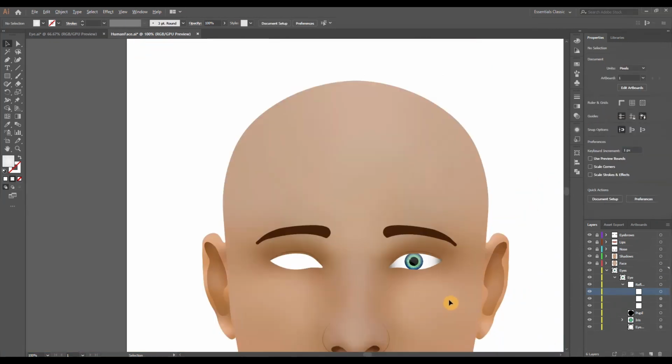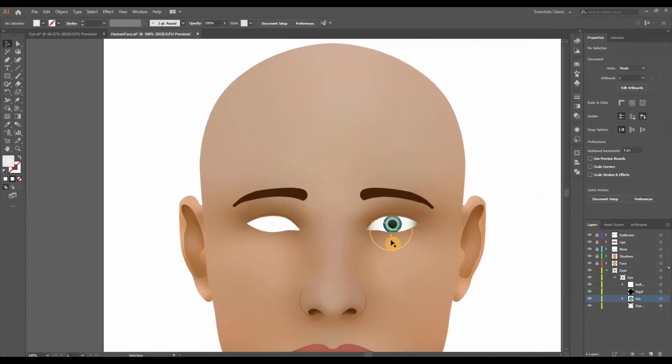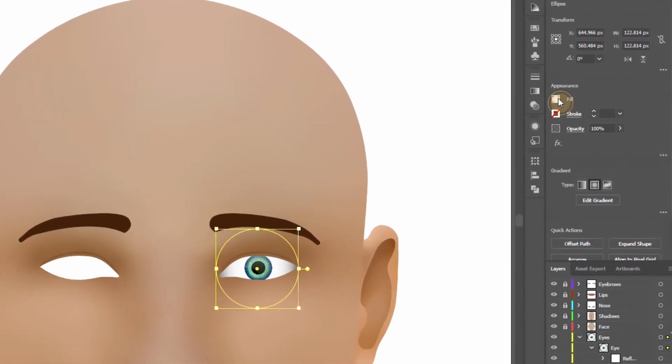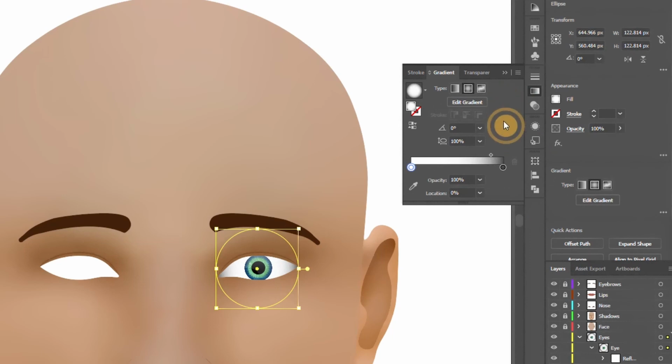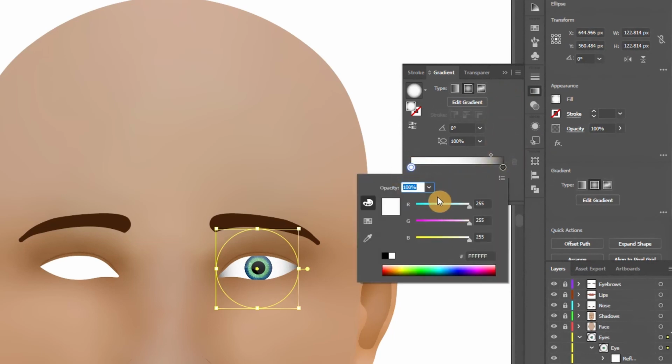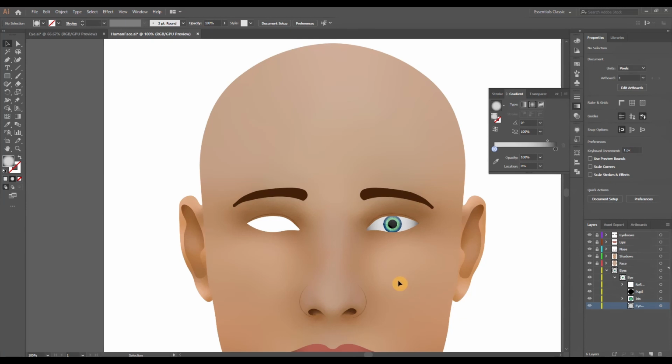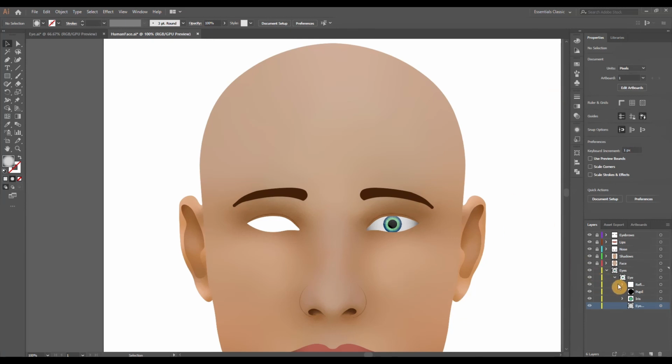Now another thing that I'm noticing is that the color of the eyeball is too bright for the overall composition of this face here, so let me just select the eyeball and open up the gradient options, and for the center color I'll reduce the brightness by changing the RGB values. Let's do 215 for each and see how that looks. Alright, a bit better now. Not perfect, but I'm not going to bother with this for now.